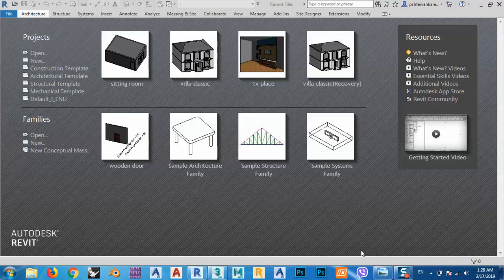In today's lesson, I would like to show you how we can create an interior design, which is a sitting room in Revit, and after that I will take it to 3D Max for materials of rendering, and maybe after that we can take it to Photoshop for post-production.